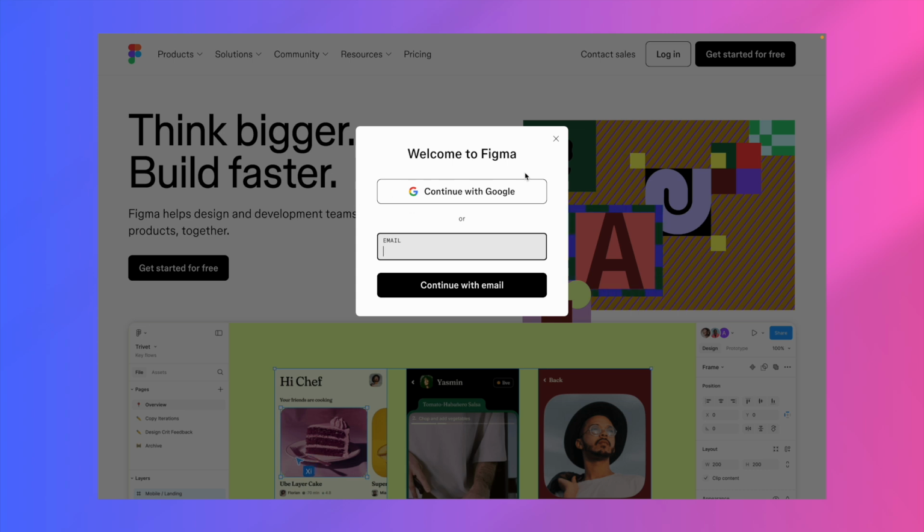So if you continue with Google, that means that your Google Mail or your Google account is going to be associated with this Figma account and you can access it from any device. Once you are logged in with this Google account, you are going to authenticate and you are good to go. But if you use the email, then it requires you to set up a password after this screen. You can just try that out in your free time.